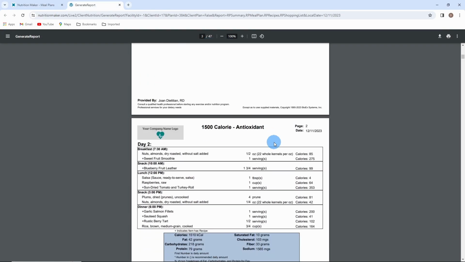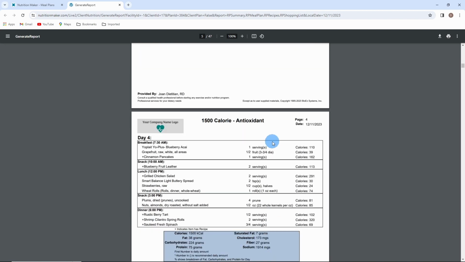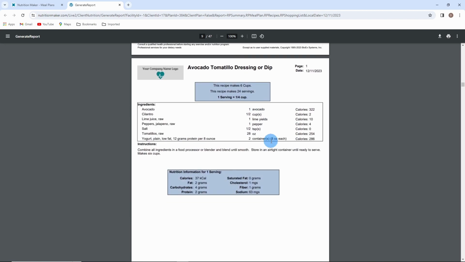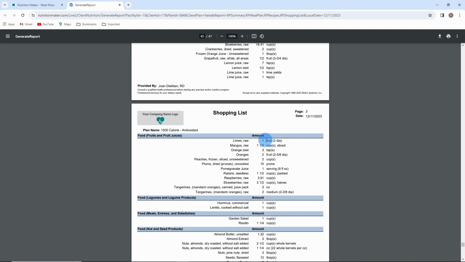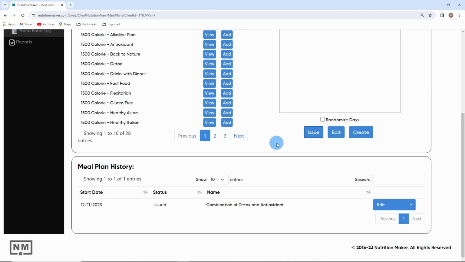If you're working with a client in person, or somebody that might be a little, let's say, technology challenged, then you can just print the plan along with the shopping list and the recipes. And of course, with an in-person client, you can give them an email and print the plan for them, so they'll have both options.